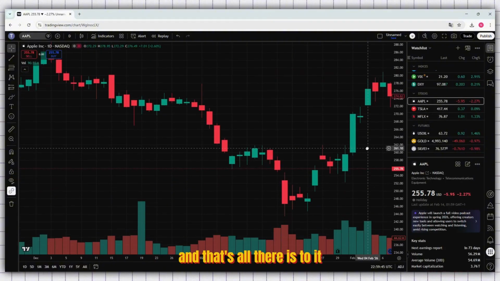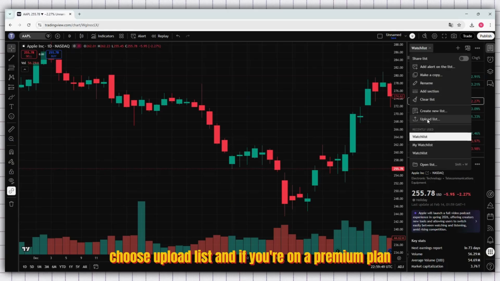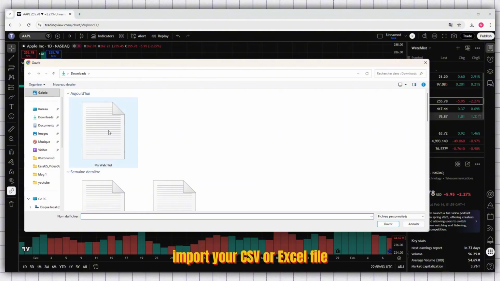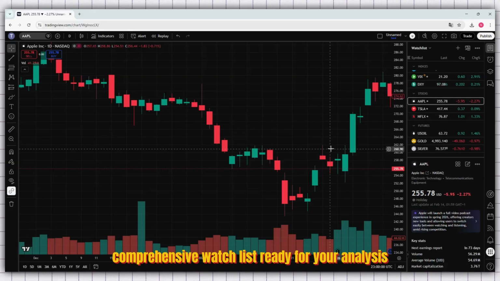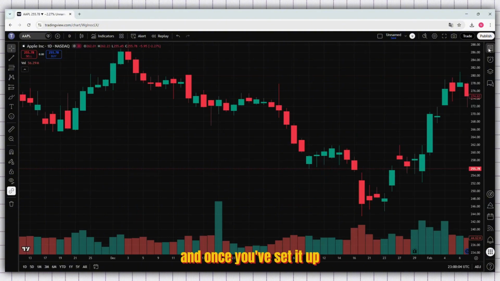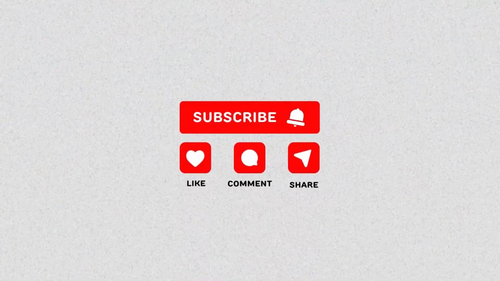And that's all there is to it. Open the watchlist pane, click the title, choose Upload List, and if you're on a premium plan, import your CSV or Excel file. With a clean file and a few minutes of setup, you'll have a polished, comprehensive watchlist ready for your analysis. This method is a huge time saver, and once you've set it up, your watchlist will be ready to go every time you log into TradingView.